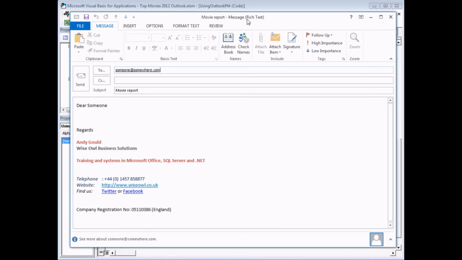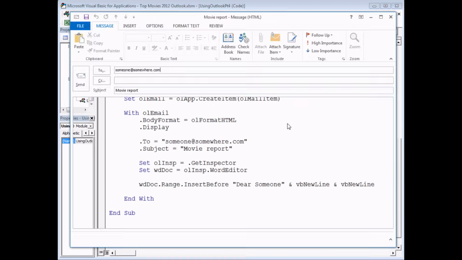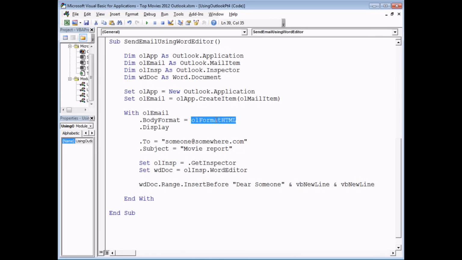It's worthwhile mentioning that this works as well as rich text. It will also work happily with HTML as well, and I suppose probably with plain text, but certainly with HTML, like so. And let me just give this one a quick try with plain text. I haven't actually tested this with plain text. Let's have a quick look.